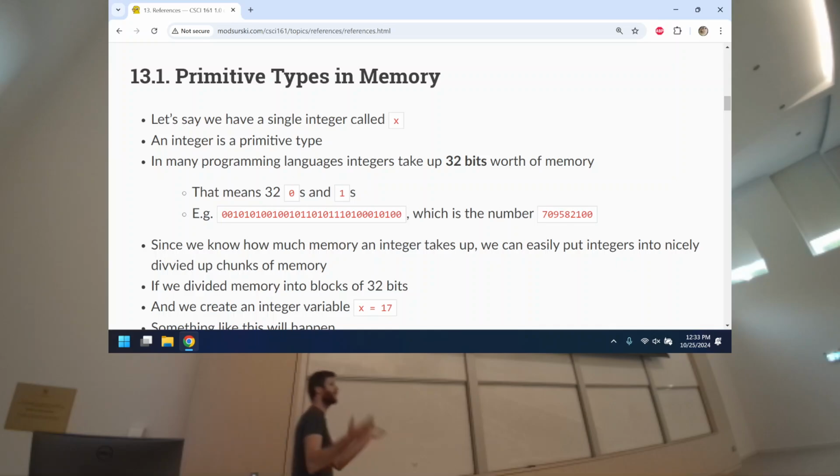So primitive types are things like your integers, your floats, your booleans, an individual character. They are called primitive types. So let's say we have a single integer called x. An integer is a primitive type. In many programming languages, integers take up 32 bits. So we have 32 zeros and ones that we can use to represent an integer.